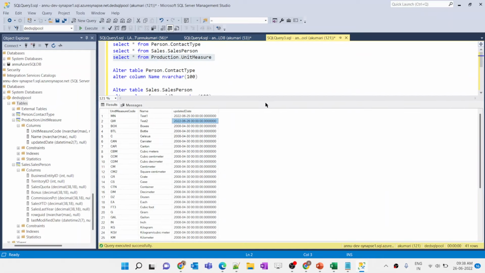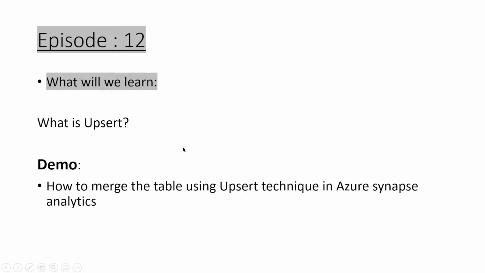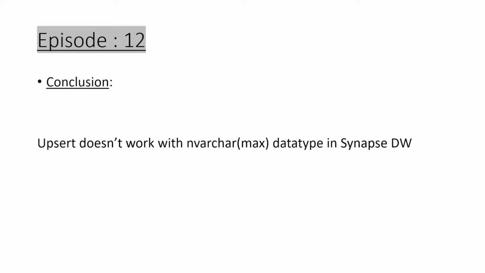So this is what I wanted to cover as part of the Upsert technique. Let me go to the presentation again. We have already done the practical session, and we concluded that Upsert does not work with NVarchar max data types. We need to change the value to a fixed length column.